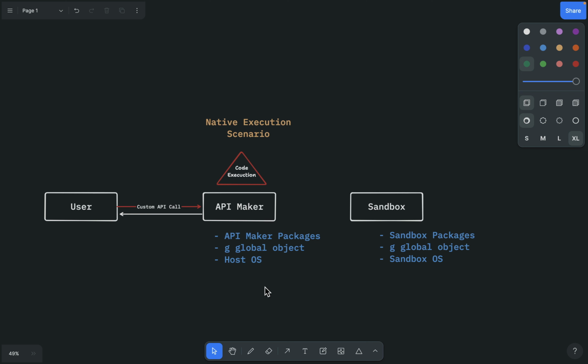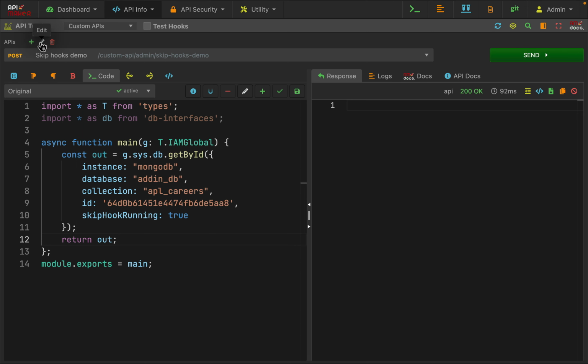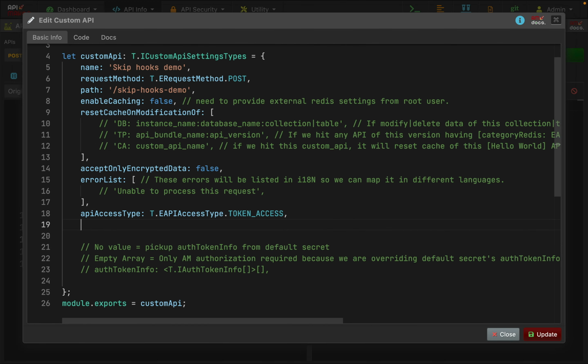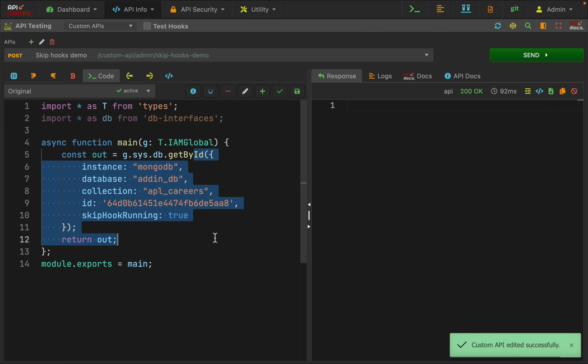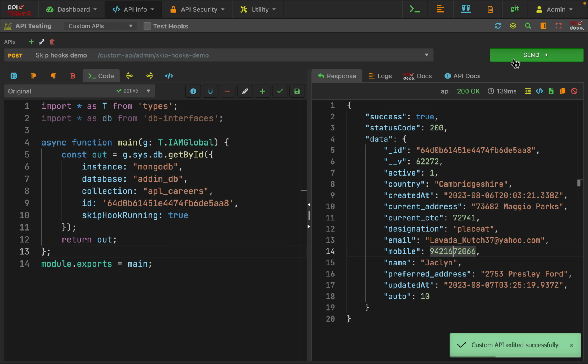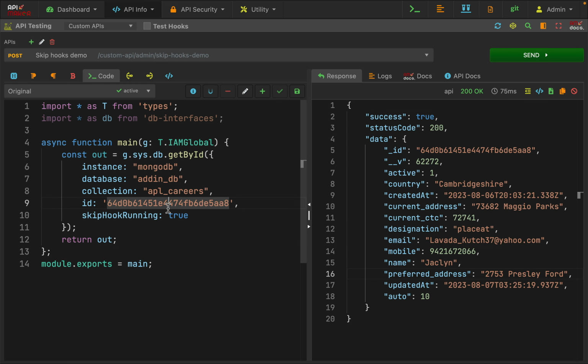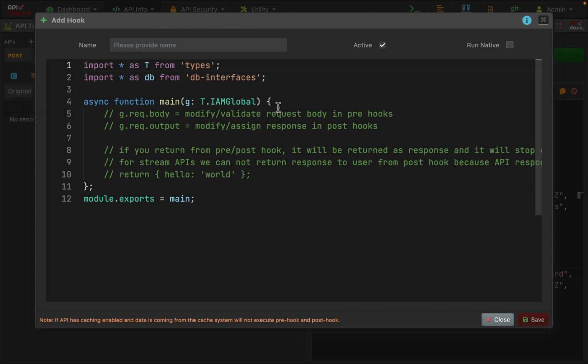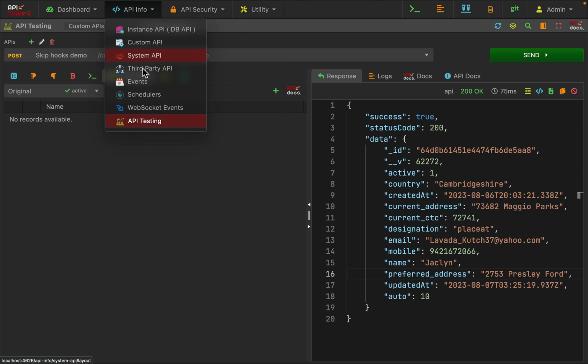We always recommend you to write and execute code for sandbox only, but in case of very special scenarios, you can run on native execution also. So for that, in case of custom APIs, we just need to make native execution true, and that's it. It will run on the native process. In case of pre-hooks and post-hooks, you will see this flag. In case of schedulers, you will see the same type of flags there.